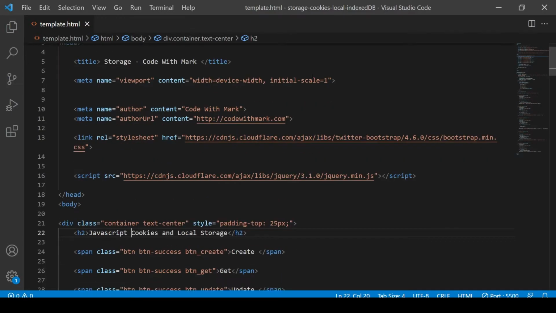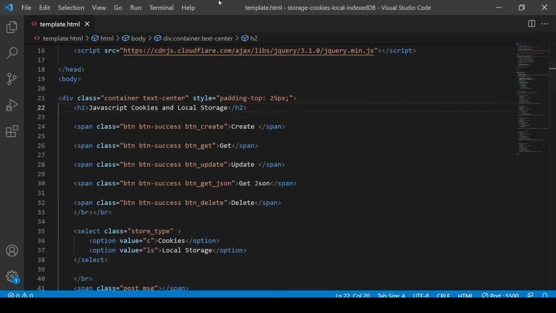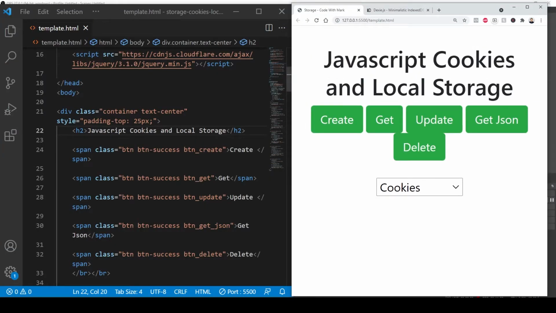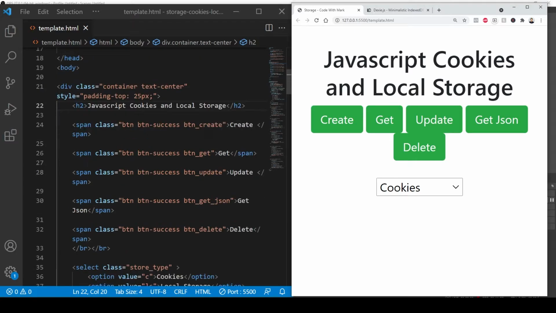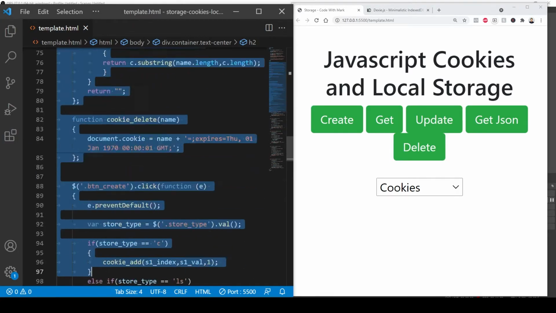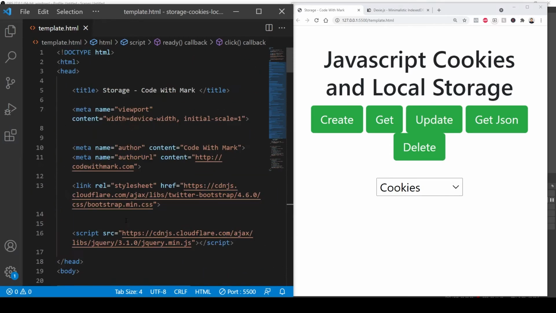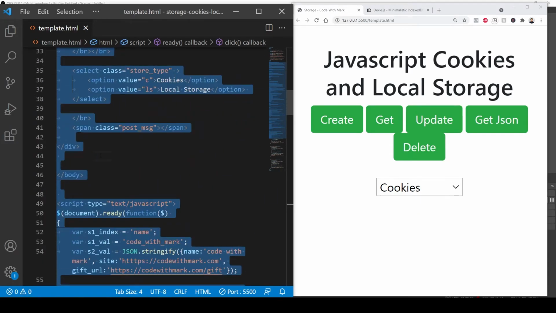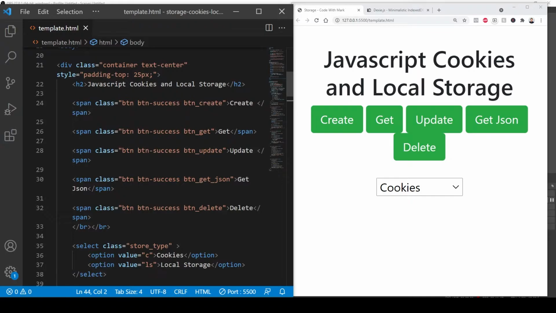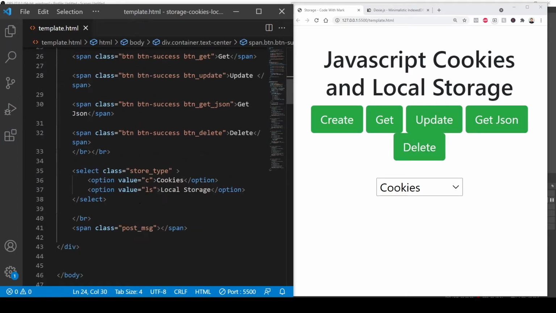So we've got the regular HTML, so let's build up the basic stuff. I'll put it over here, this over here, so this is side by side. All right, so this is the container that I have. Basically, it's just your h2 tag and then a couple of buttons right here where it says get, create, get, update, get JSON, and then there's a drop-down box that will help identify what kind of storage type it is.